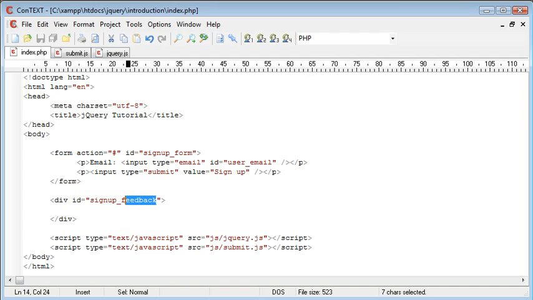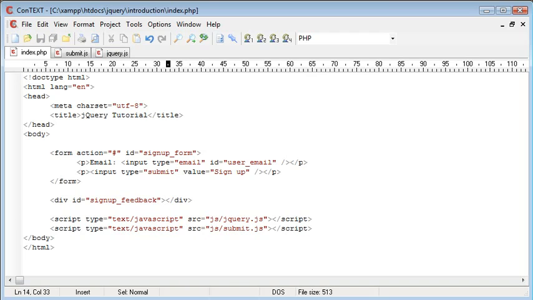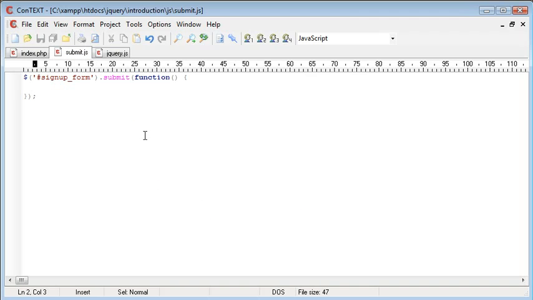Now the reason I call it sign up feedback, this could be an area, for example, where you want to feed back either an error or a confirmation message to say that the user's email address has been registered. So we're going to pull that up for now because we're going to use the jQuery HTML function to insert our feedback into here. So inside submit.js we want to first of all take the value of the user's email.